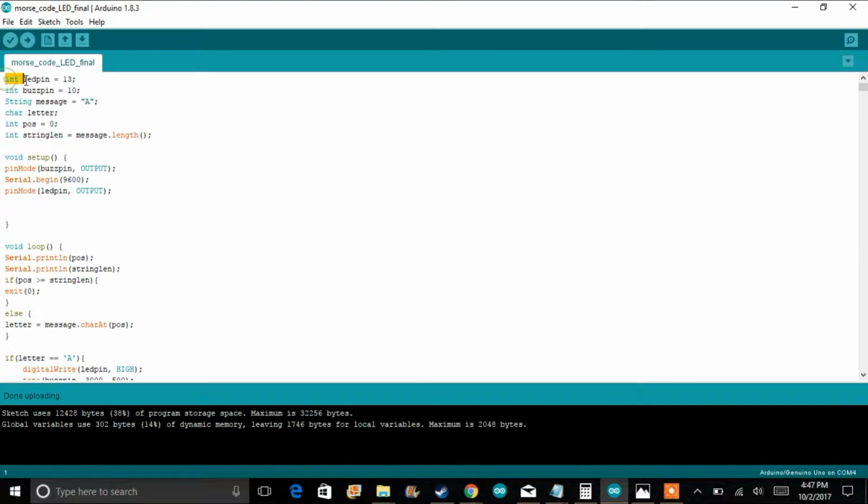So, here you can see that there's an int LED pin, which just declares the LED's pin. Buzz pin stands for the buzzer's pin. String is just another type of variable. Message is the variable name. And A is the value I've given it.